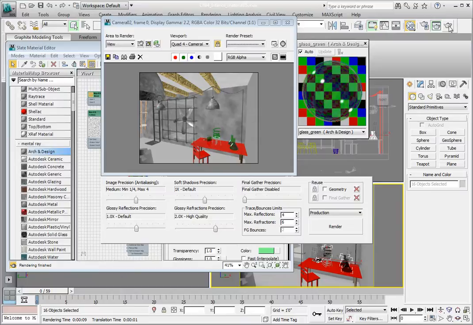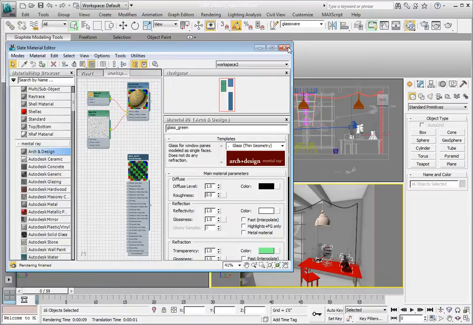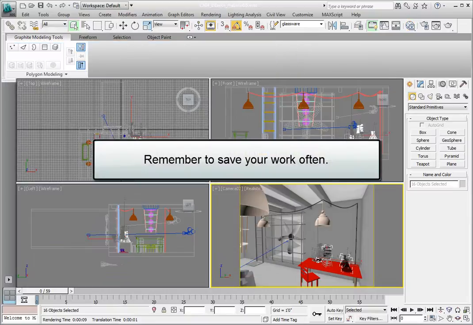Press Ctrl S to save the file, and go ahead and close all of the windows and dialogues that are open. Go ahead and press Ctrl S one more time. Let me tell you, you can't press Ctrl S enough times while you're working.